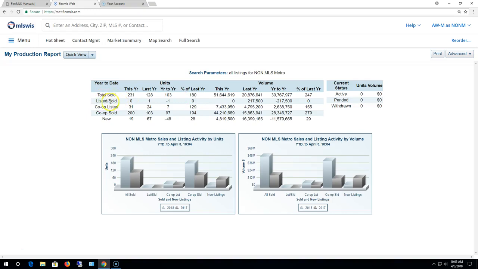Here, listed and sold, these are your double pops, where you're on both sides of the transaction, the list side and the sold side. This year I didn't have any. Last year I had one. That's a -1 difference, and I'm at 0 percent of last year's business. Co-opted listed is where you're on the listing side: this year's, last year's, the difference, and the percentage. And co-opted sold is where you're on the selling side of the transaction. Those are the numbers for this year's, last year's, the difference between the years, and the percentage of the business from last year.